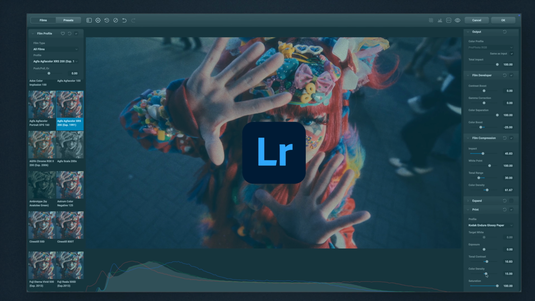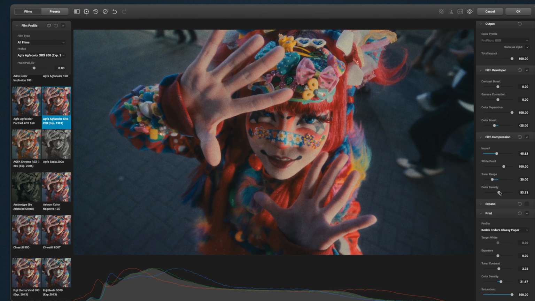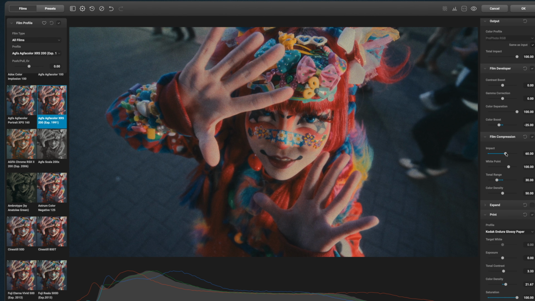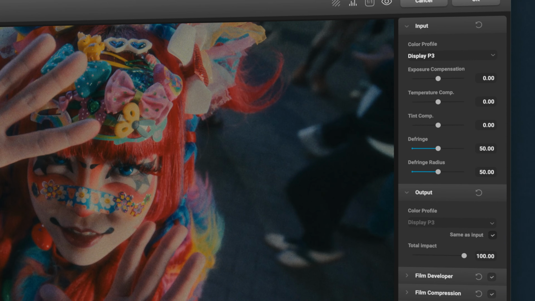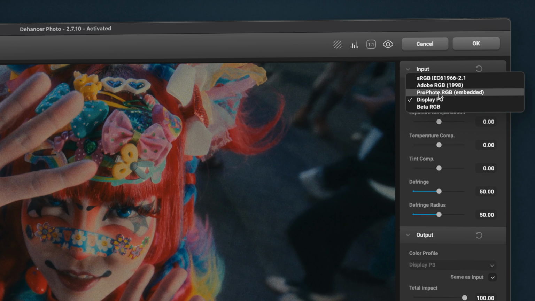In Adobe Lightroom, there is no dedicated color space setting. The Dehancer plugin detects the embedded profile automatically. If detection fails for any reason, manually select ProPhoto RGB for raw images coming from Lightroom.